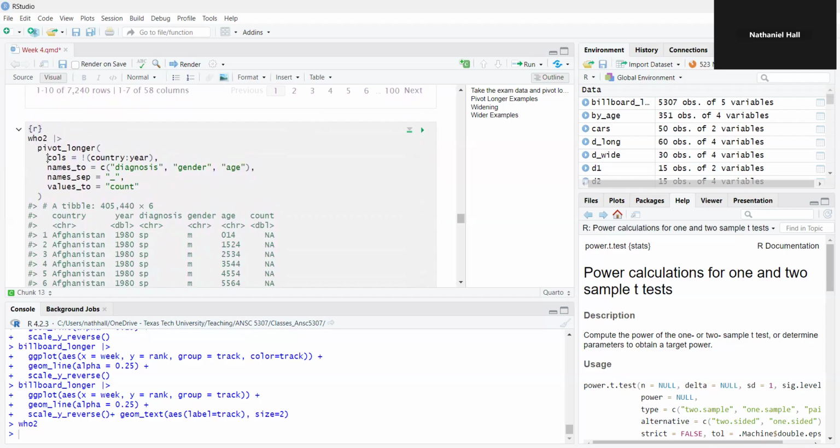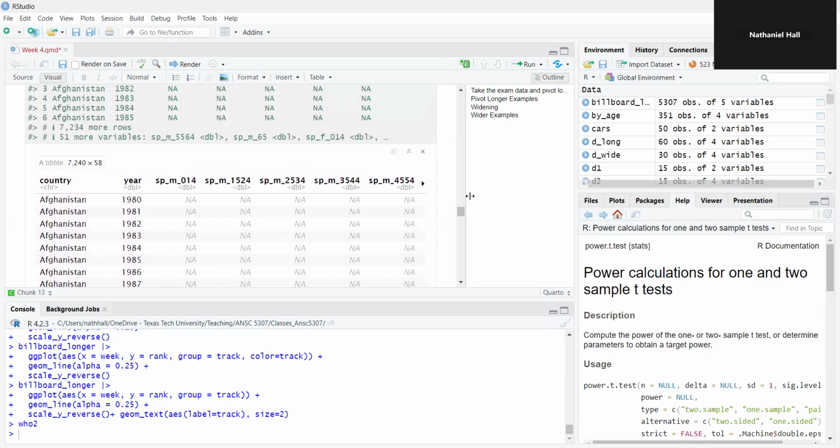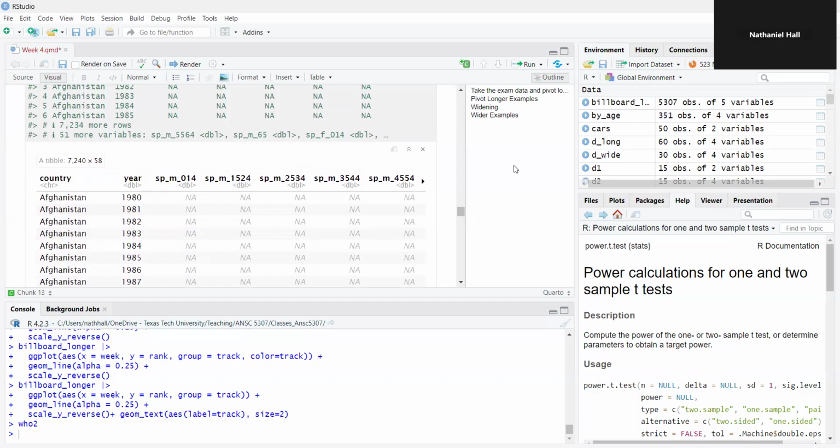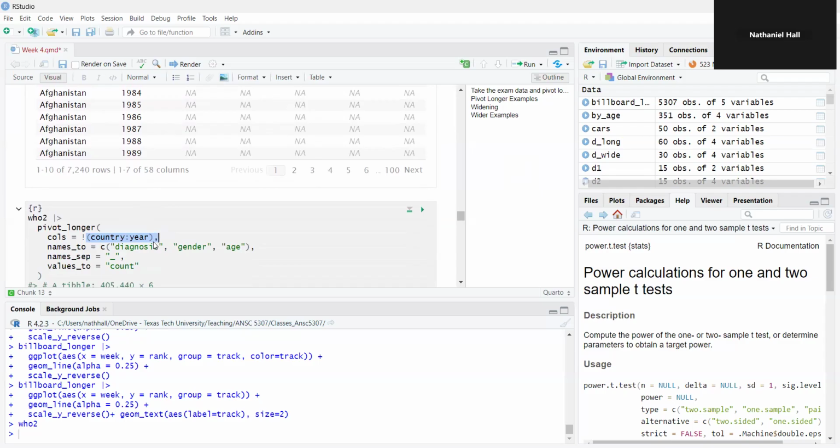So for columns, here's another neat trick, because starts with week or something like that is not going to work in this case. We could either give it all of the column numbers, or we could say the exclamation point means not country to year. Everything else, basically. So we have country, year, and then everything else. So I could say, for example, 3 to 58 to give it all of the columns 3 to the end of the data set. Or I could just say not country or year. All of these are equivalent ways of specifying.